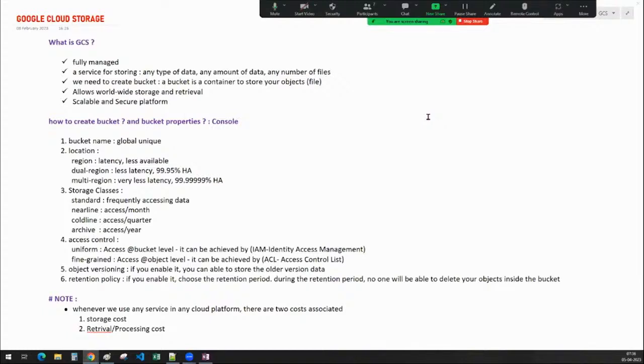And how does Google Cloud Storage operate? Google Cloud Storage operates via buckets and objects. What is a bucket, guys? A bucket is nothing but a container to store your objects. And what is your file object, guys? Object is nothing but a file. It allows worldwide storage and retrieval. It is a scalable and secured platform. So this is all about an introduction to Google Cloud Storage.